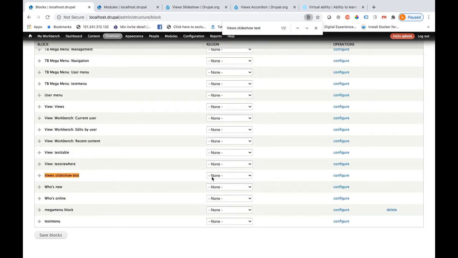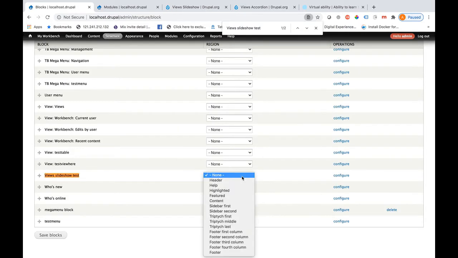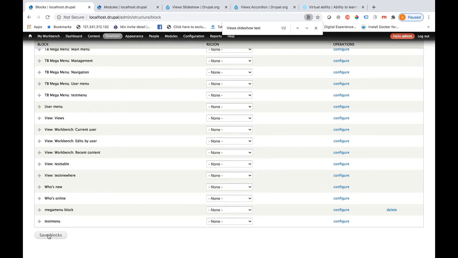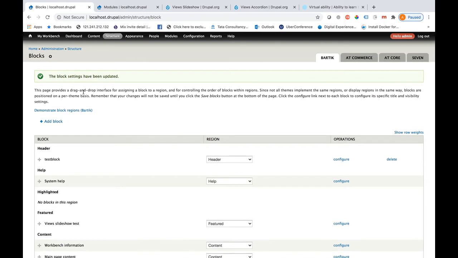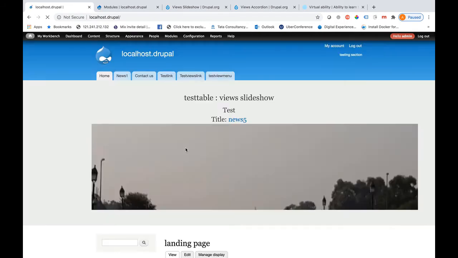Now it will be in disabled state because I have not yet assigned this to any particular location. So let me assign this to the feature section, which is coming just in front of the menu section, just beneath the menu sections actually. So I have assigned this. I'm going to the home page and let me see if it is reflecting.